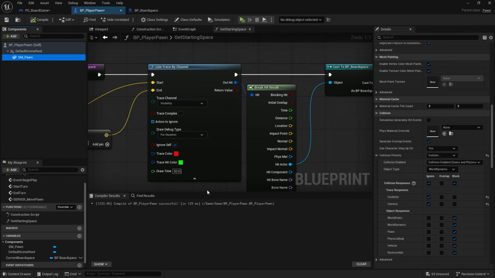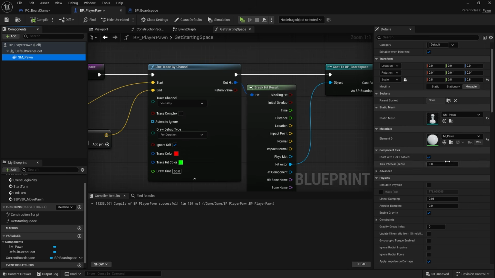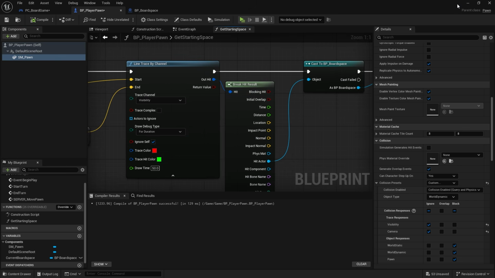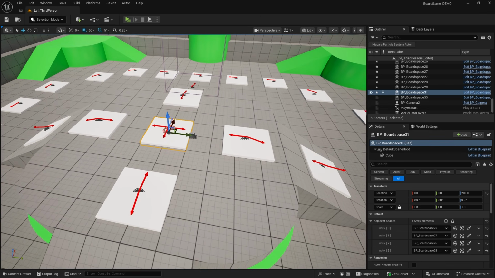Okay, resolved it. So my theory was correct that the player pawn, the first one gets spawned in and the second one gets spawned in, but the line trace to detect what space it was on was getting blocked by the previous pawn. So on the player pawn here, I went to the mesh and I've changed its collision to ignore visibility and camera traces. We don't need it to do any of that. And now it works. So it will move around.